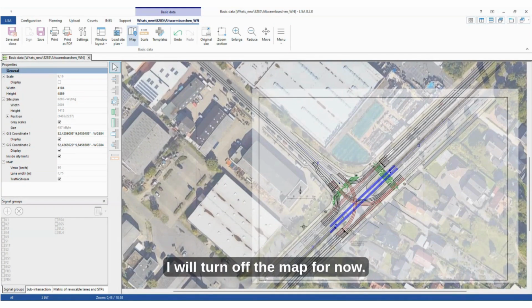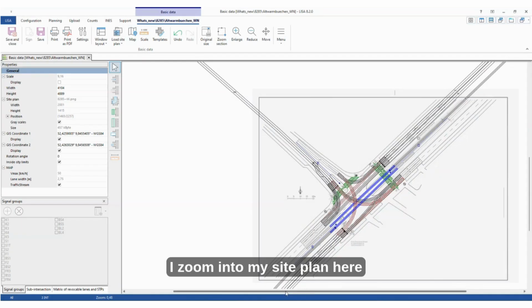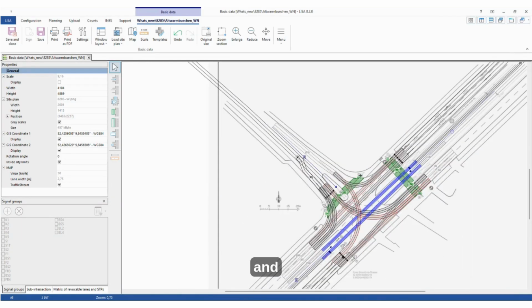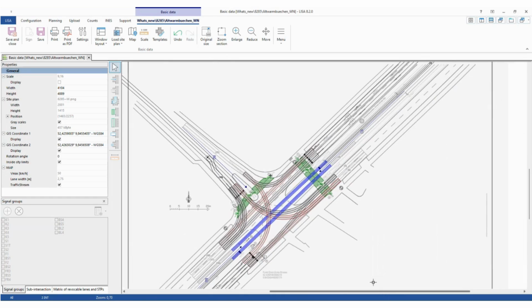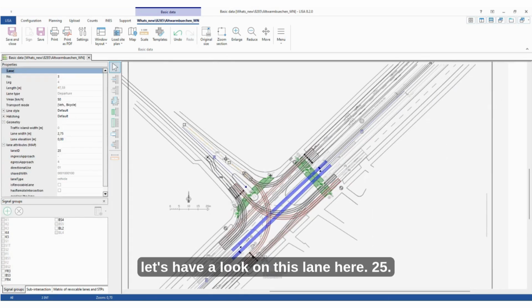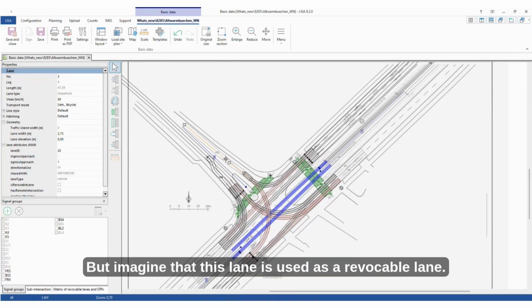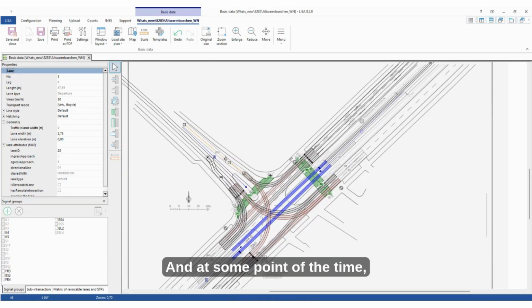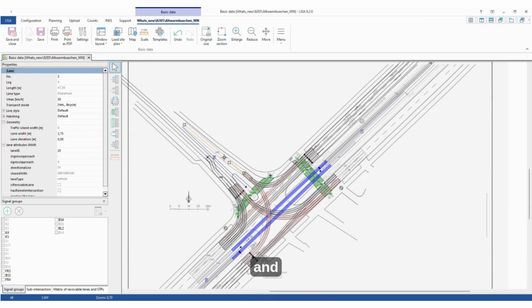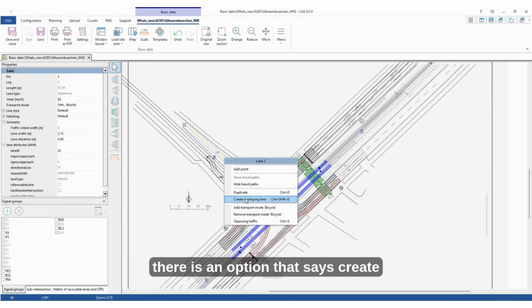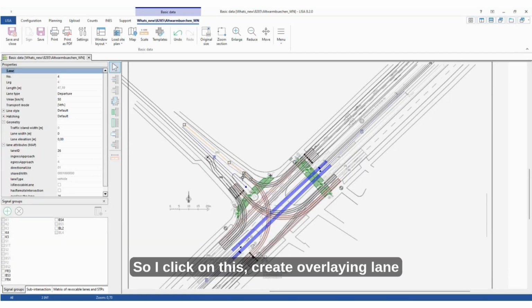So I will turn off the mapper now. I zoom into my site plan here. And let's have a look at this lane here, 25. This is a departure lane. But imagine that this lane is used as a revocable lane, and at some point during the day, it is used as an approach lane. So how can I do this in Lisa now? I simply have to right click here, and there is an option which says create overlaying lane. So I click on this create overlaying lane.